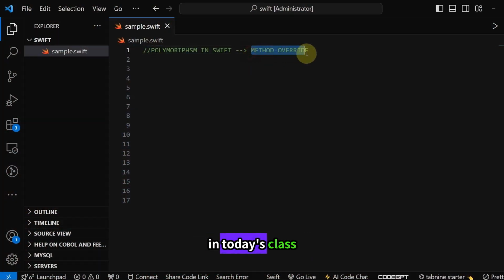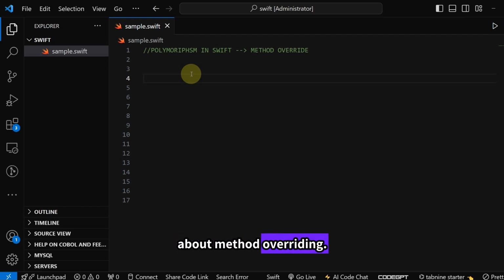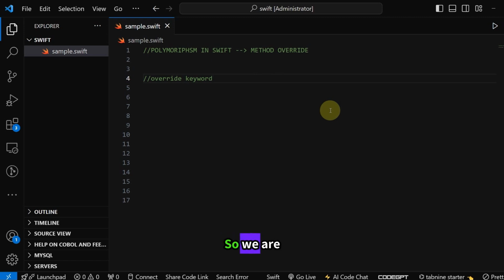Welcome everyone. In today's class we are going to discuss about polymorphism in Swift programming language. So there are two methods. First one is the method overriding and then method overloading. First we are going to discuss about method overriding. So for method overriding you have to type override keyword. Then only you can use method overriding in Swift programming language. So we are going to see an example for method overriding.